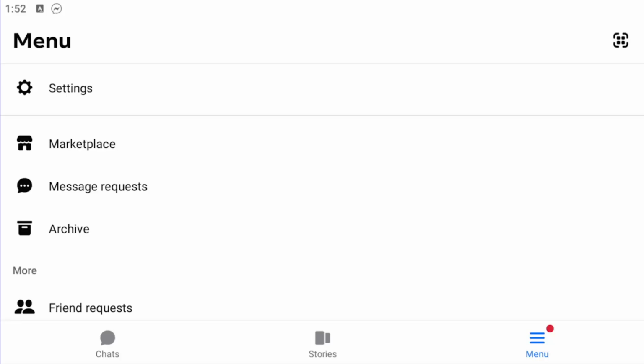In today's tutorial, I'm going to show you how to turn off security alerts on the Facebook Messenger app. So this should hopefully be a pretty straightforward process here, guys. And without further ado, let's go ahead and jump right into it.